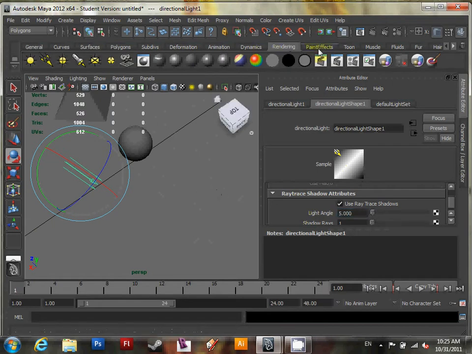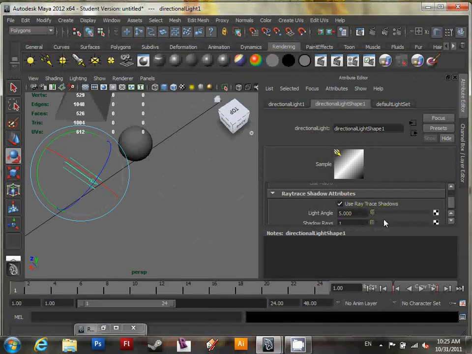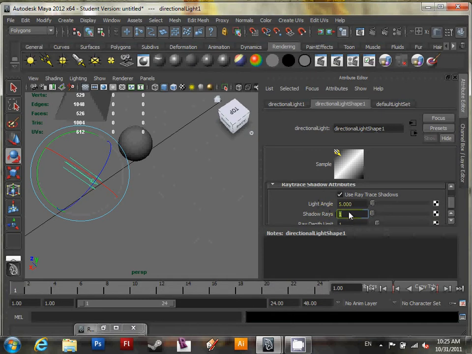So how it calculates this is by creating rays of light, and then whenever those rays intersect with your object, it basically starts creating the shadow that way. But in this case, because we don't have very many shadow rays, it looks pretty bad. So if you up the rays maybe to 5, 6, let's just do 8, it starts looking a lot better.